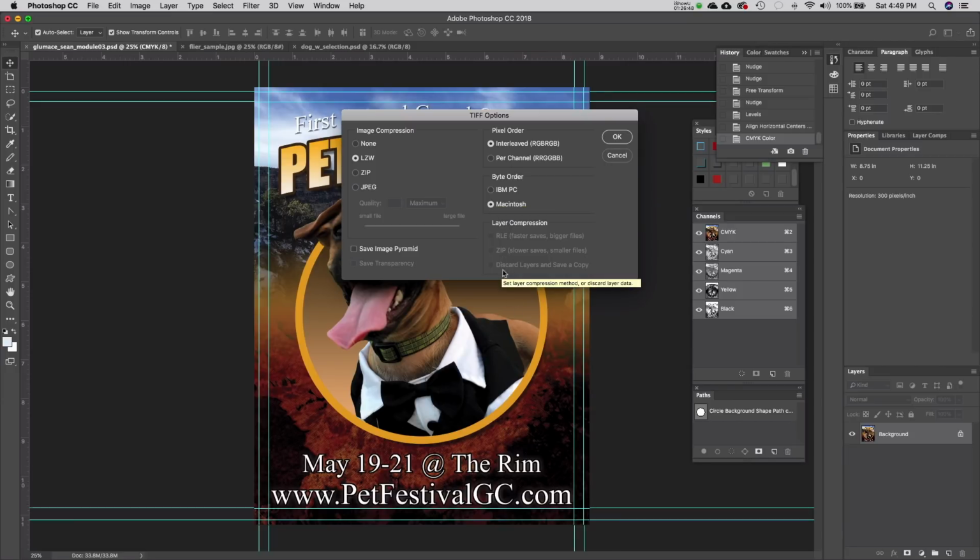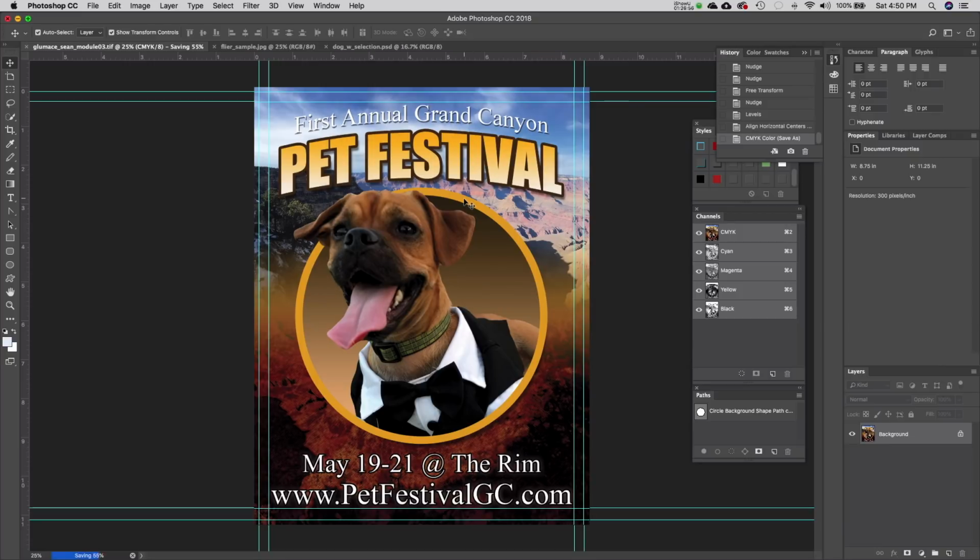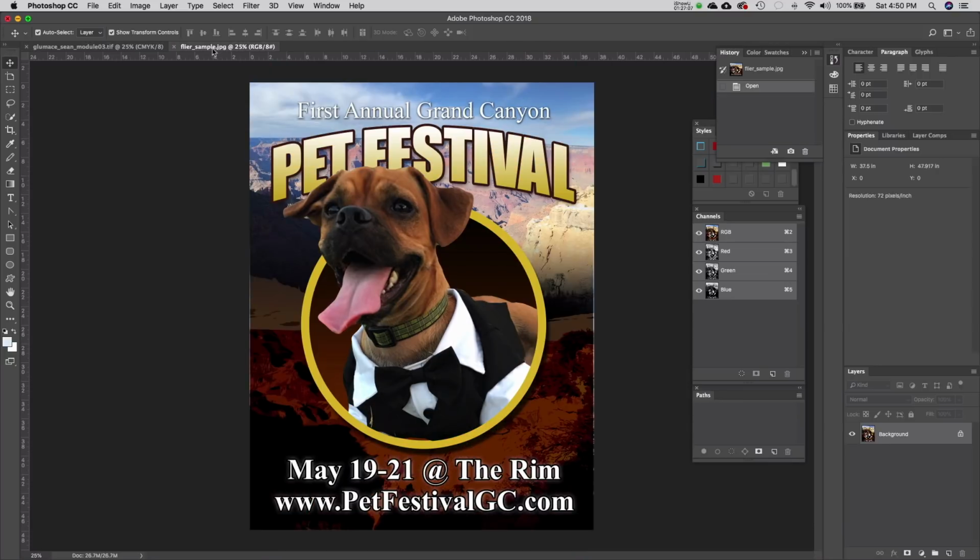If you have layers, it's going to try to compress them. I would discard the layers, but you shouldn't at this point. But LZW compression. Hit OK. You'll notice my file is done. I'm going to close this. We don't want to save your PSD file. Don't save the PSD with the changes that we made.